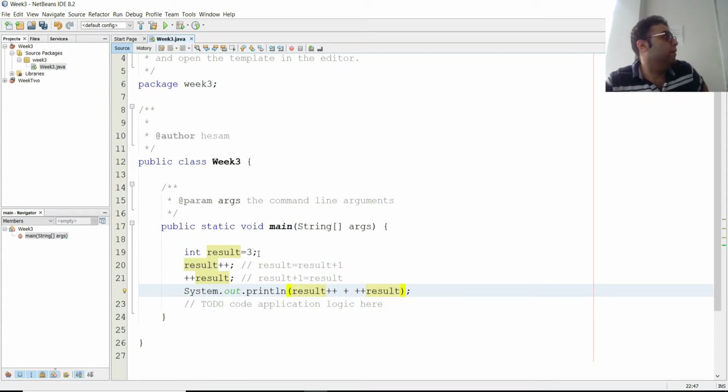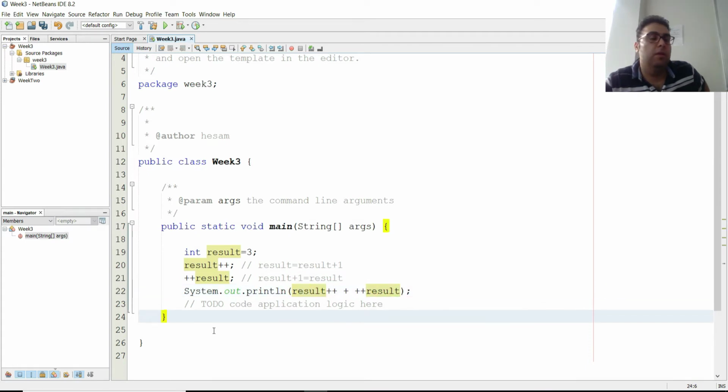So here we have 3. We increment 3, that would be 4. We also increment here, that would be 5. We start with 5. Slash to close. So what happens here is that it says 5 and 7. Write as much as you want between these two. Alright, let's see what's happening.